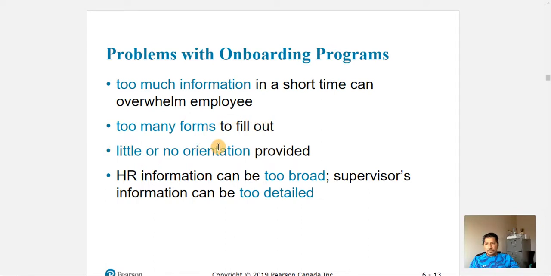Too many forms to fill out. Little or no orientation provided. HR information can be too broad. Supervisor information can be too detailed. So make it more interactive, with sessions. Being a human resource, you need to create those programs and avoid those problems.